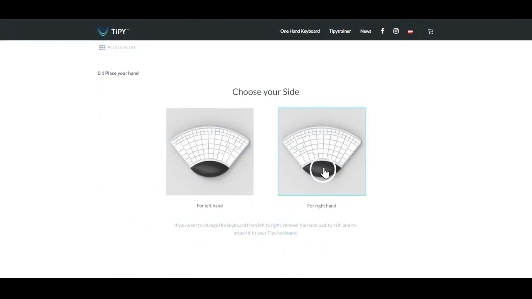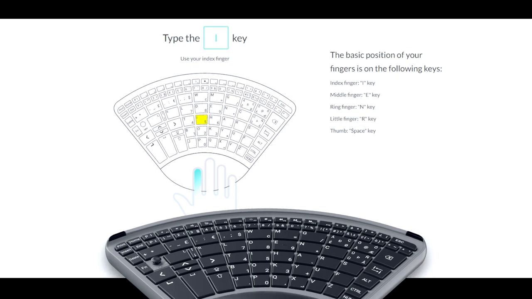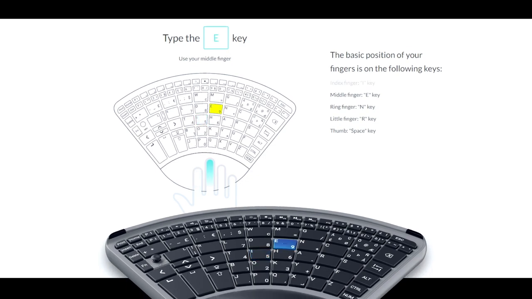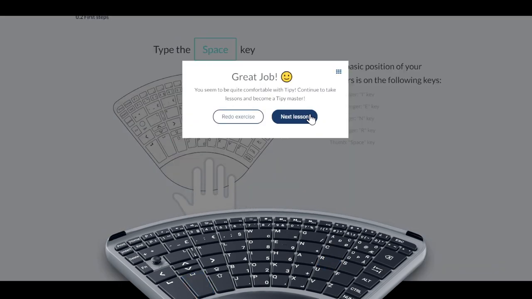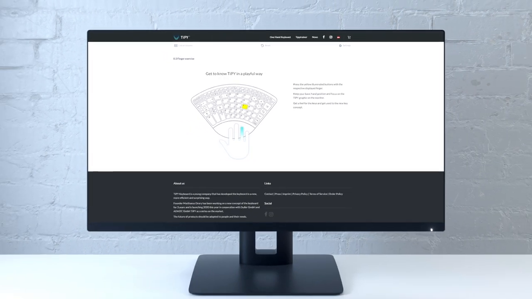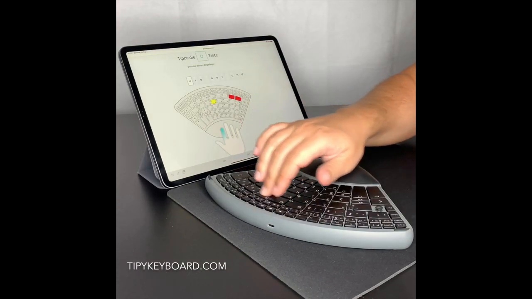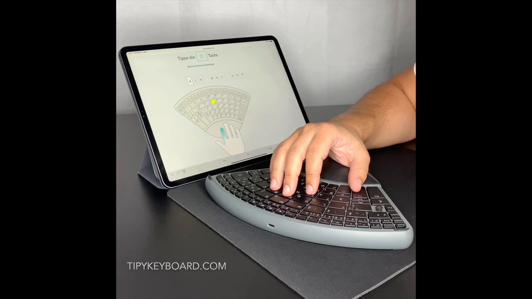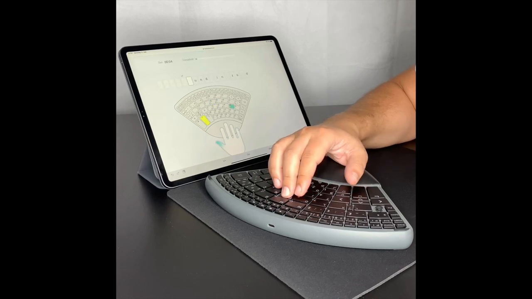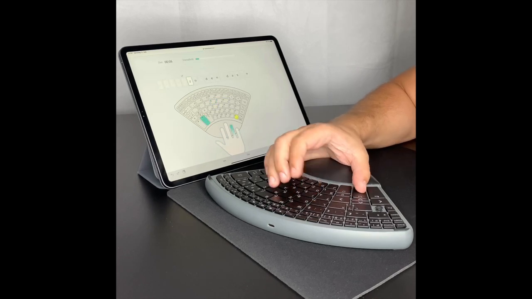A necessary step for a more efficient keyboard was to create a better key arrangement. It is easy to adapt to, especially when you use the free online trainer at tipykeyboard.com. The keys are arranged so that the most used keys are intelligently positioned in a special falling order to your fingertips. And the less they are used, they get more distant.